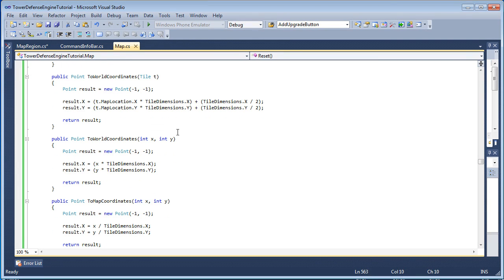To world coordinates, we convert a tile point to world coordinates. Now, a point is a structure. It cannot be null. So what I do if it does not exist is it's -1 by -1, which obviously cannot happen in our game. We cannot have a -1 by -1 tile. You might in your game. But that's what I use to check if the tile exists or not, if it is a valid world coordinate or not.